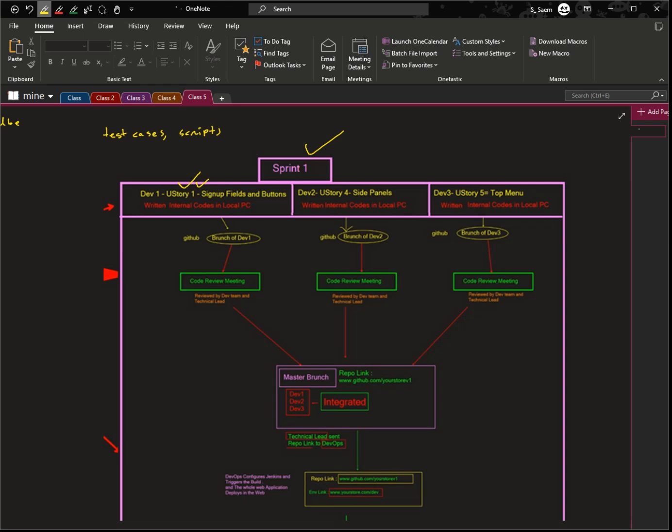But we are breaking down into multiple smaller parts. The first part of the sprint is the sign up fields and buttons. Okay, so the second part is the side panels. And the third one is the top menu. In the side panels, we can add login, registration, forgotten my account, etc.